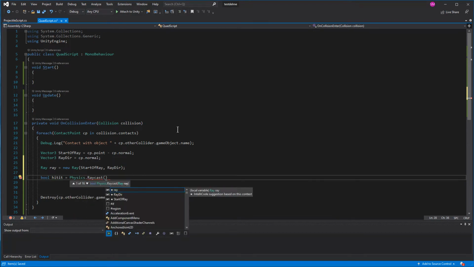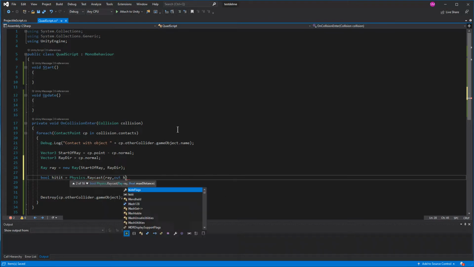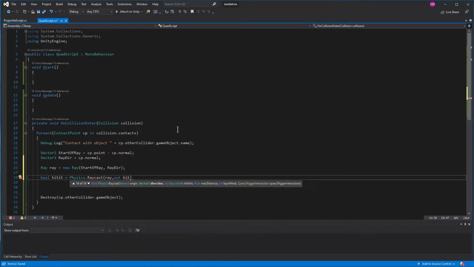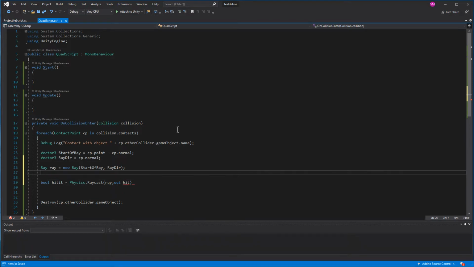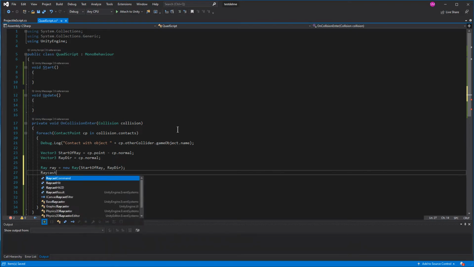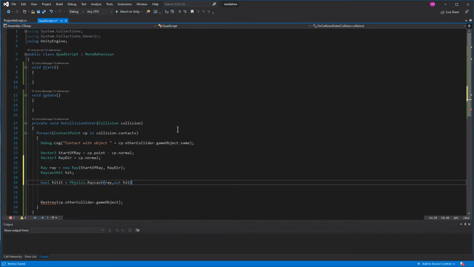And what it needs is the ray. It will send out a hit point. Oh, we need to give it a hit. We need to create a hit point actually. Okay, so it's going to give back a hit point in the hit variable we just created.